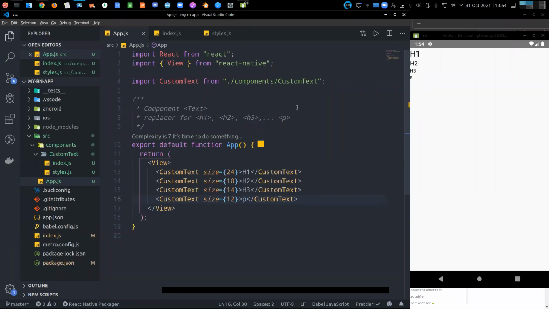So we can have different sizes like we do have in HTML. Is that understood? Is that clear?